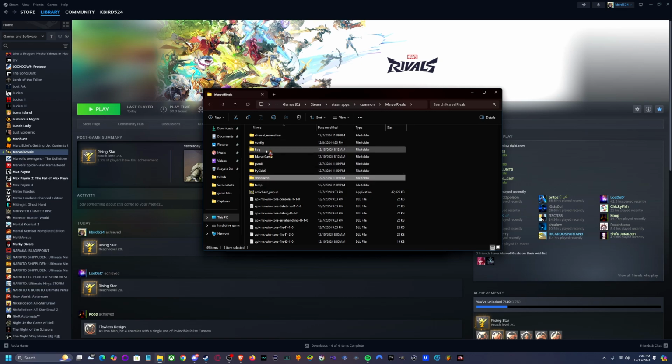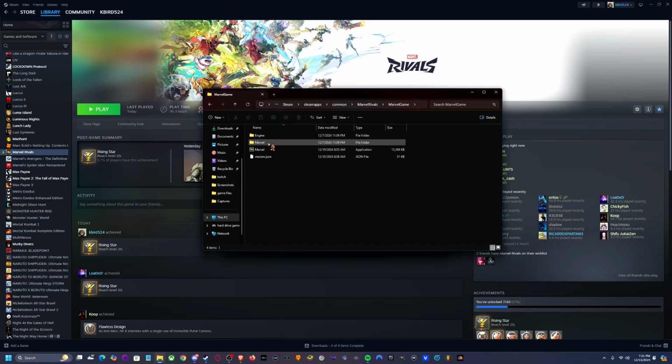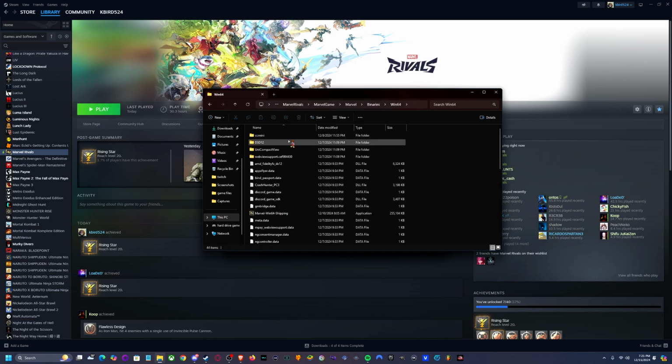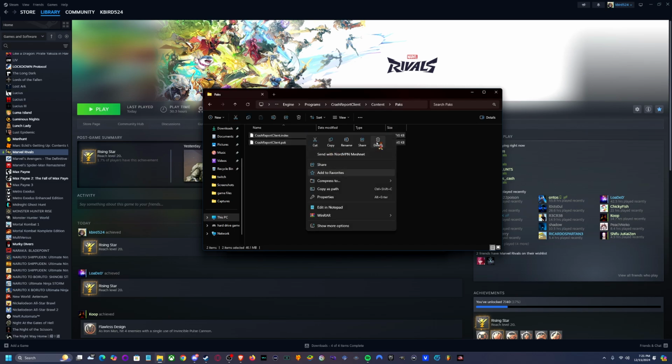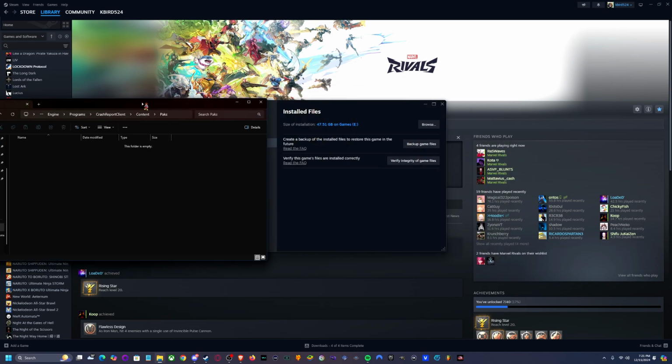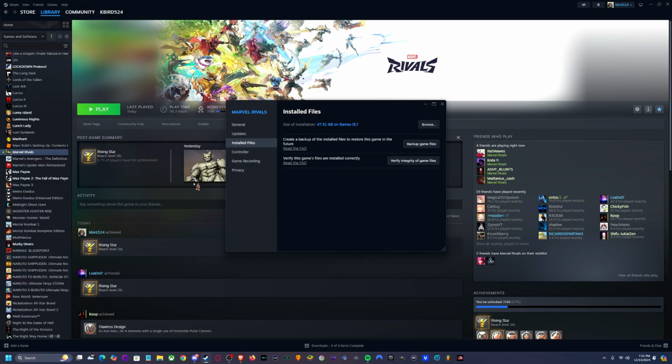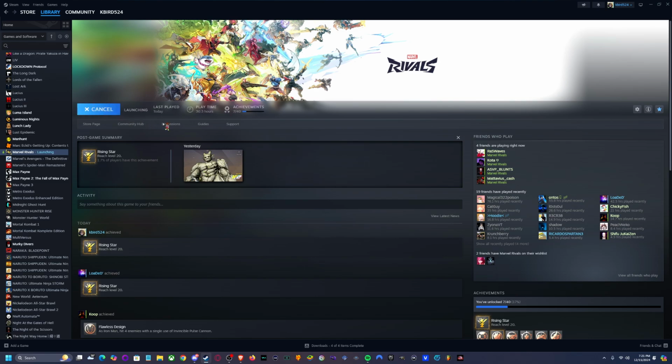How did I get to that? I'm trying to remember. Marvel games. Is it plugins? Nope. I think it was content. Is it this? Nope. I literally can't remember. Let's see. Is it engine? Yeah, engine, programs, and then this folder called Crash Report Client. You go inside of it, and you can delete everything inside of it. Let me drag that over to the other one. All right, and with that being said, we're going to click play.